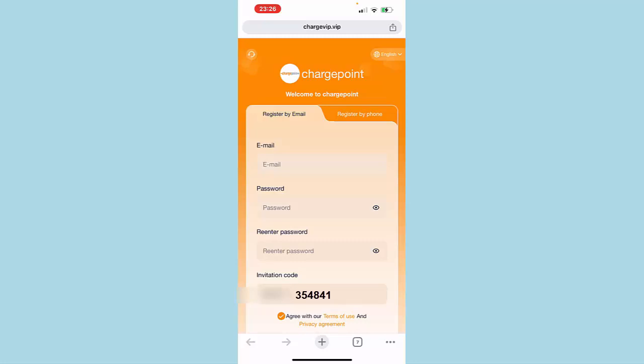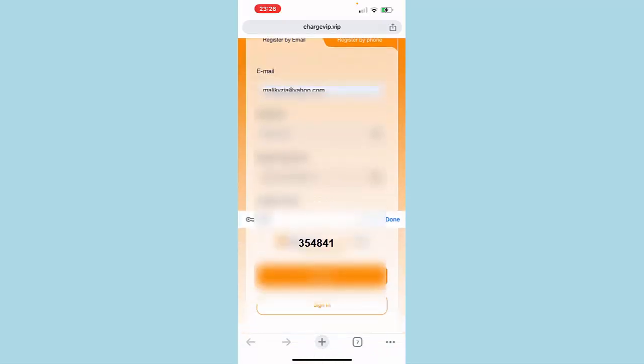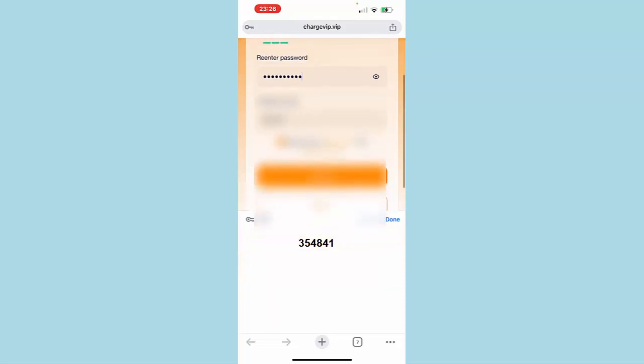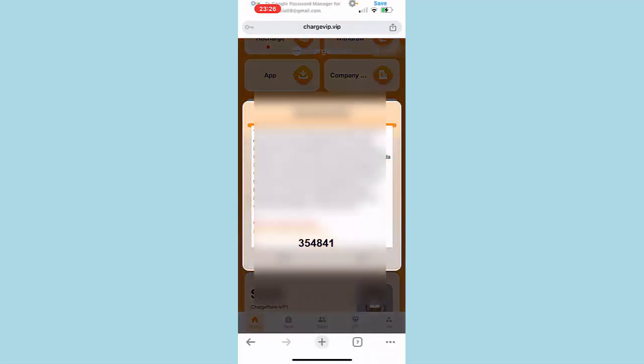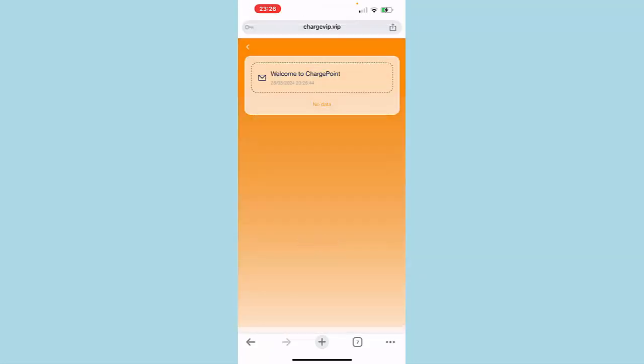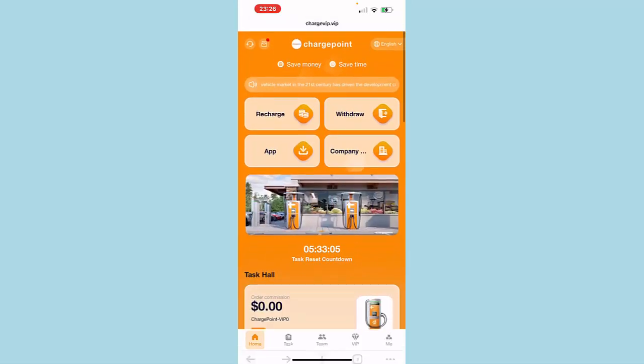Now that that's out of the way, click on the link that I have provided down in the video description box, and then in here you need to give your email address and a strong password, and then repeat that password again, and you already have my invitation code, so just click on sign up. Alright, so we will close that and then confirm, click on save, and then we go back.